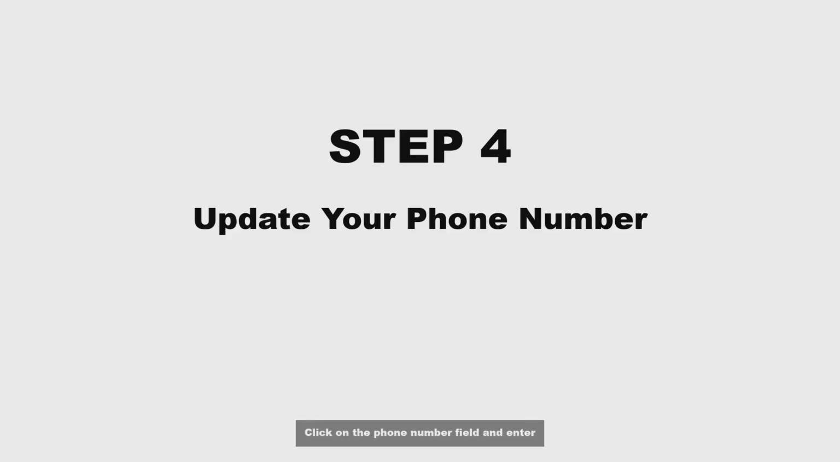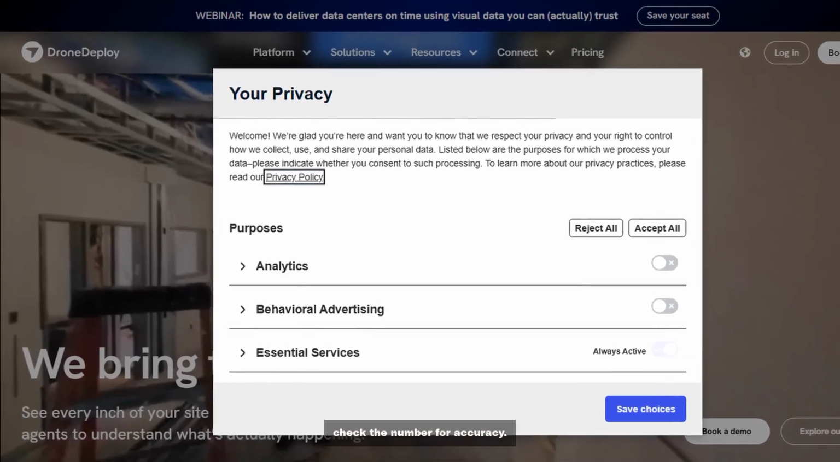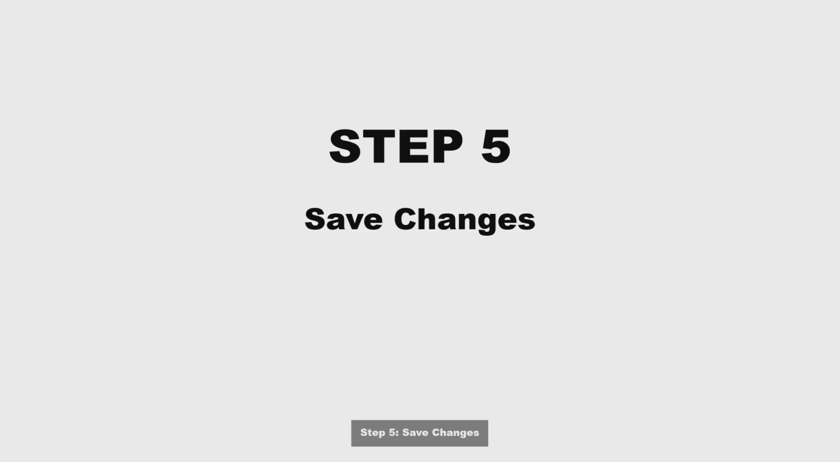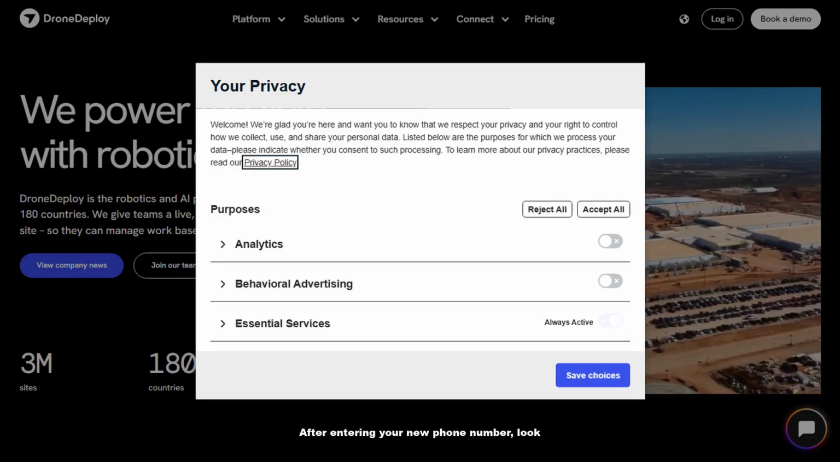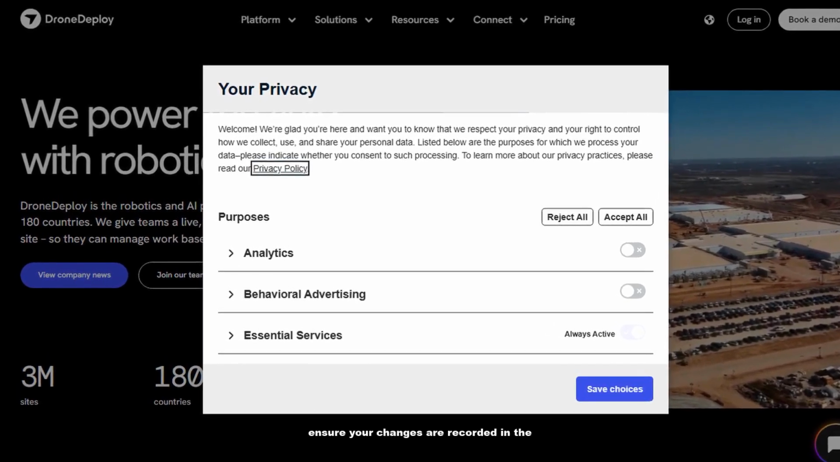Step 4. Update your phone number. Click on the phone number field and enter your new phone number. Make sure to double check the number for accuracy. Step 5. Save changes. After entering your new phone number, look for a Save or Update button. Click it to ensure your changes are recorded in the system.